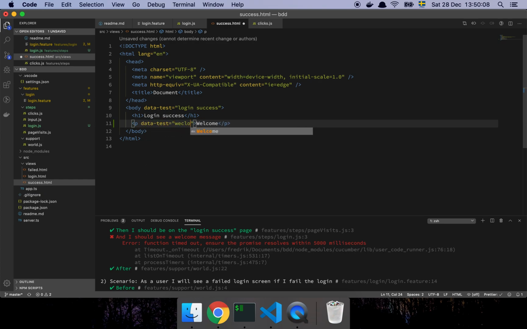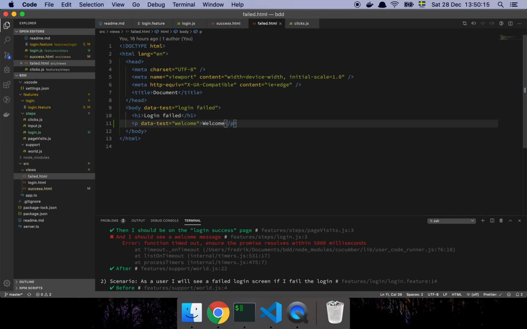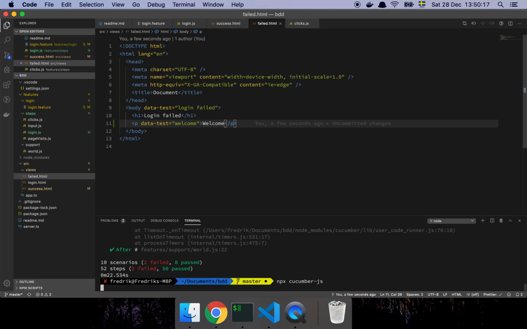Data-test welcome. Let's do that. And let's do that for the failed page as well. And now, if we run those tests, they should pass. And lo and behold, they actually pass.